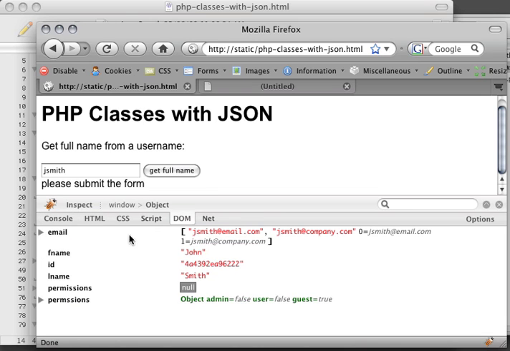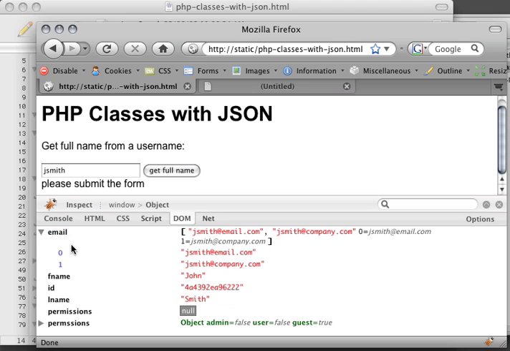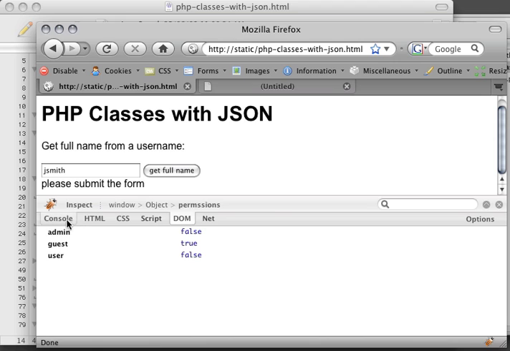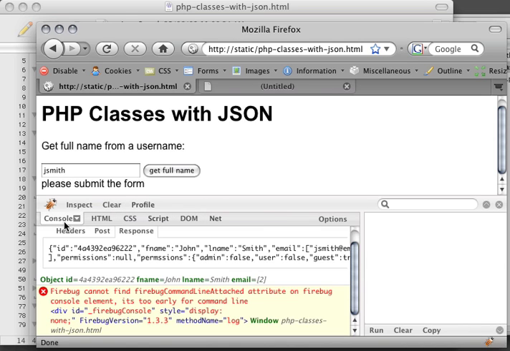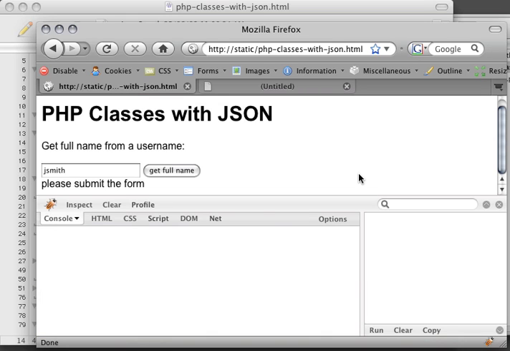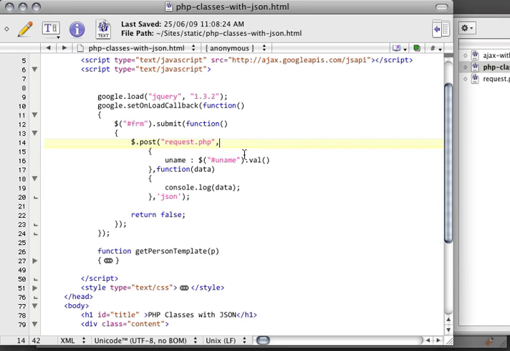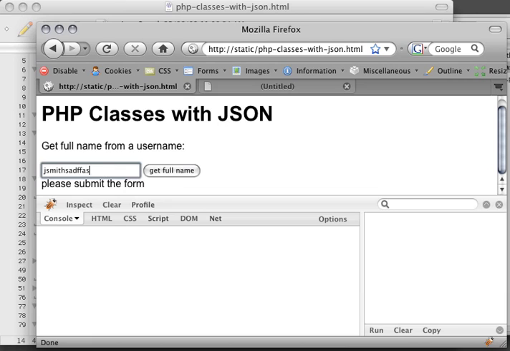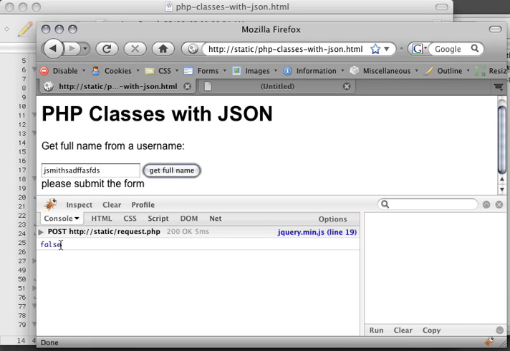And we're getting this object. And I can actually click on it, and I can open this up, and I can see that jsmith@email.com, jsmith@company.com, fname is John, lname is Smith, we've got a unique ID, admin, and it's actually treating this like an object. And we can just query that using Firebug, which is really handy. Now what happens if I put something in that isn't a username, and I say get full name? Then I just get a false.